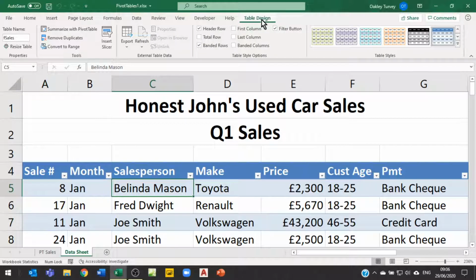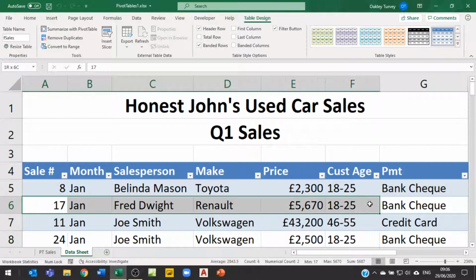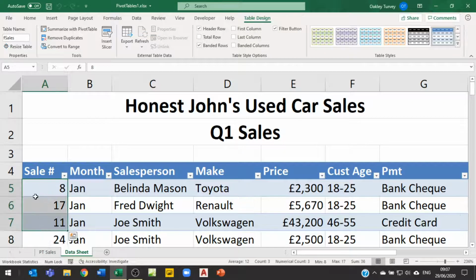Now in both of these, the first thing you should do once you've turned the data into a table is give it a name. And the name that I've given this is F sales. Now the F prefix is for fact. Each of these things is a true record of something which happened, otherwise called a fact. So this whole table is a list of facts or things that happened.